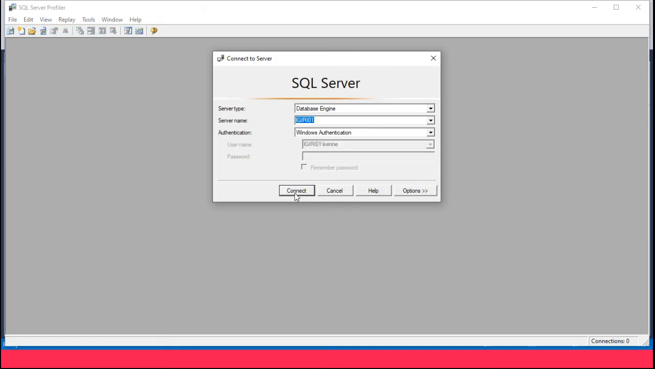Now, of course, most people who know SQL Server Profiler know that it's kind of like old school. It's kind of old school.